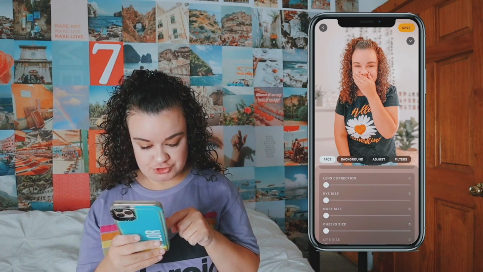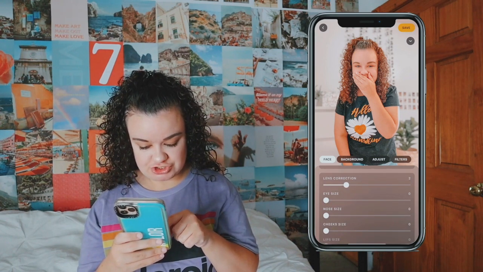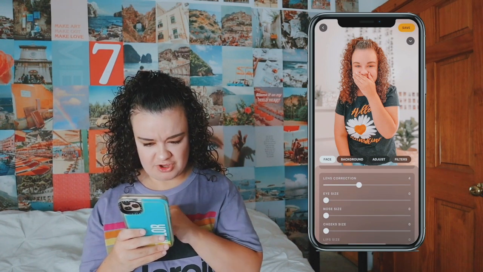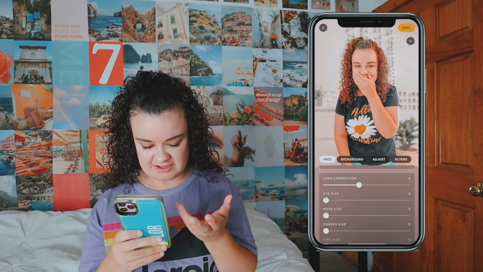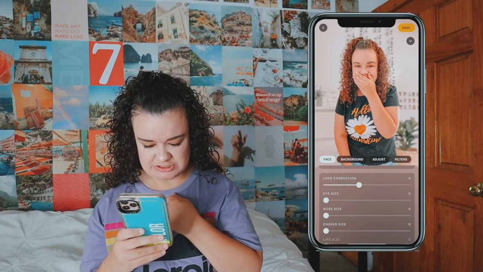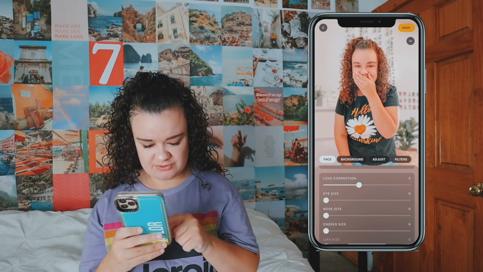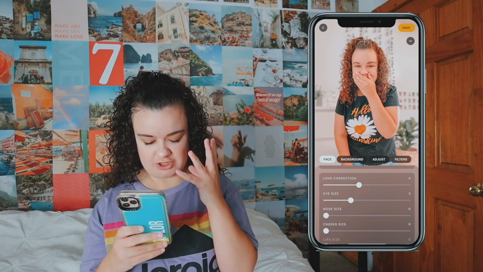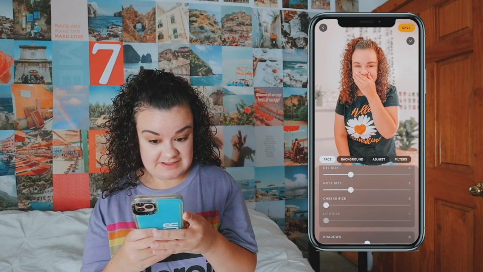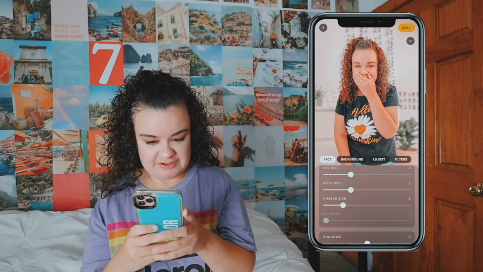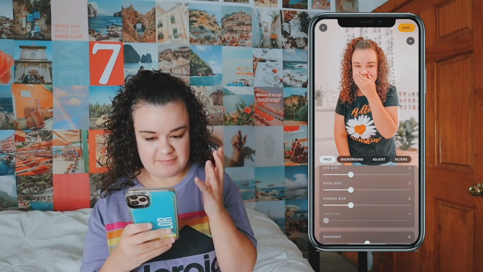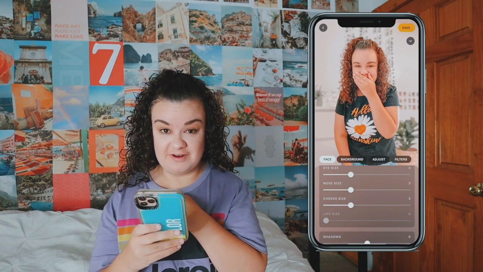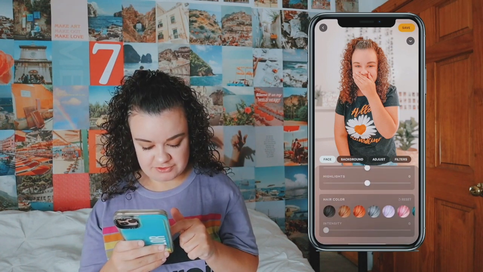And then I go down here to lens correction, and I usually just turn this up to like 3 or 4. I don't really know what it does, to be honest. I feel like it does make a difference in my face. I don't really know though. And then eye size, I don't really mess with that too much. I'll maybe turn it to like 2 or 3 just to make my eyes a little bit bigger maybe. And obviously the same with cheek size. I don't want to turn it all the way up because that would make my face look a lot skinnier than what it is. I don't really mess with the shadows or the highlights too much.